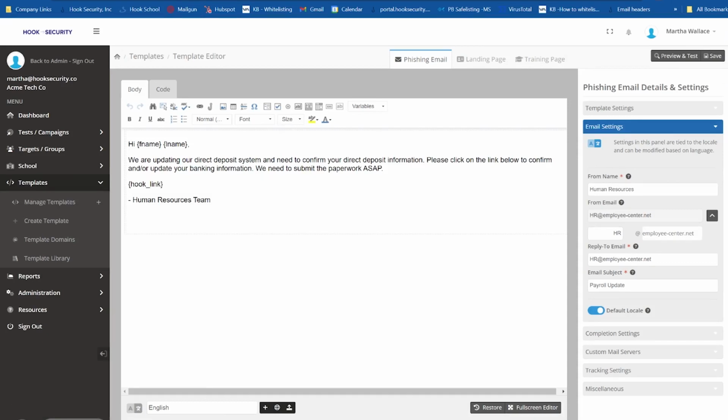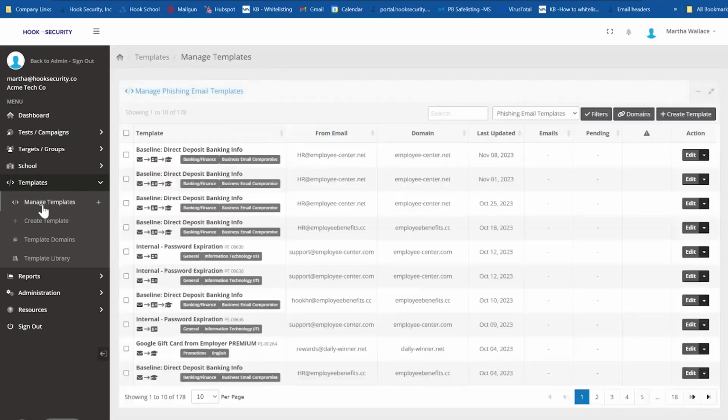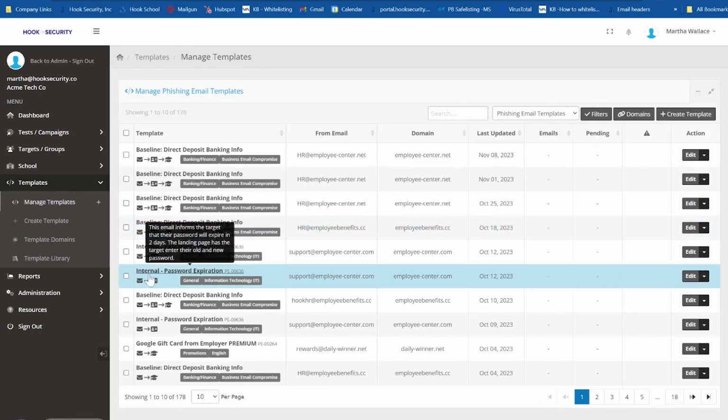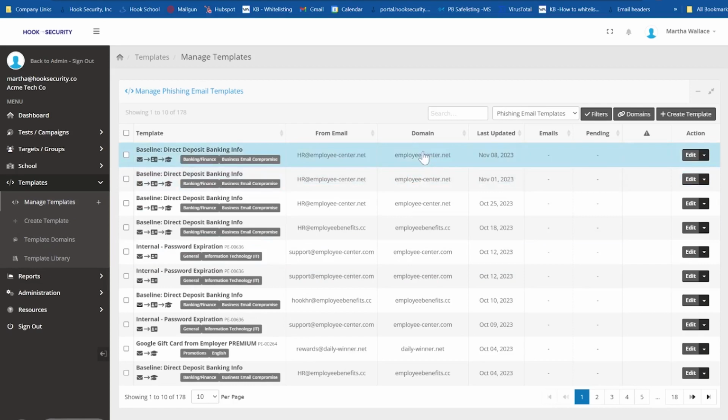When you click that Get button, those templates live here now under Manage Templates. This is sort of like your personal library of templates that you add from the main library to your own. As you can see, here's the template that we just added, and the domain used on that template is this employee-center.net. Be mindful of each domain used on templates that you're sending out to your teams, because this domain will need to be safe listed in your environment.